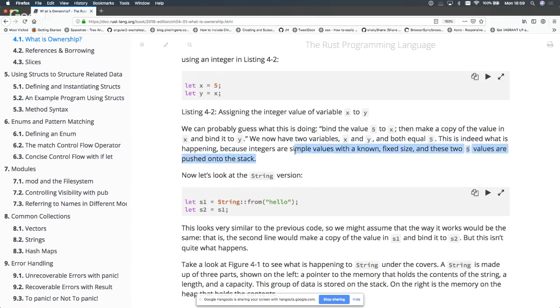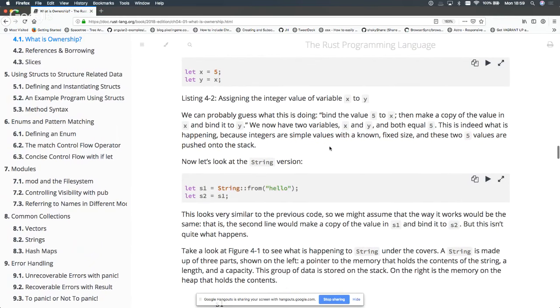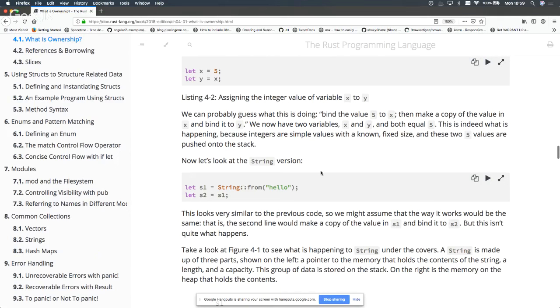And this is indeed what's happening because integers are simple values with a known fixed size. And these two 5 values are pushed onto the stack. That's quite an important bit there, I think. So you don't clean memory from the stack, right? Just when the function finishes, it goes out of scope. So therefore, the rules don't apply in here. Yeah, and I think also some of the ownership things don't take effect because they don't need to, because it's so cheap just to give y the value 5 as well.